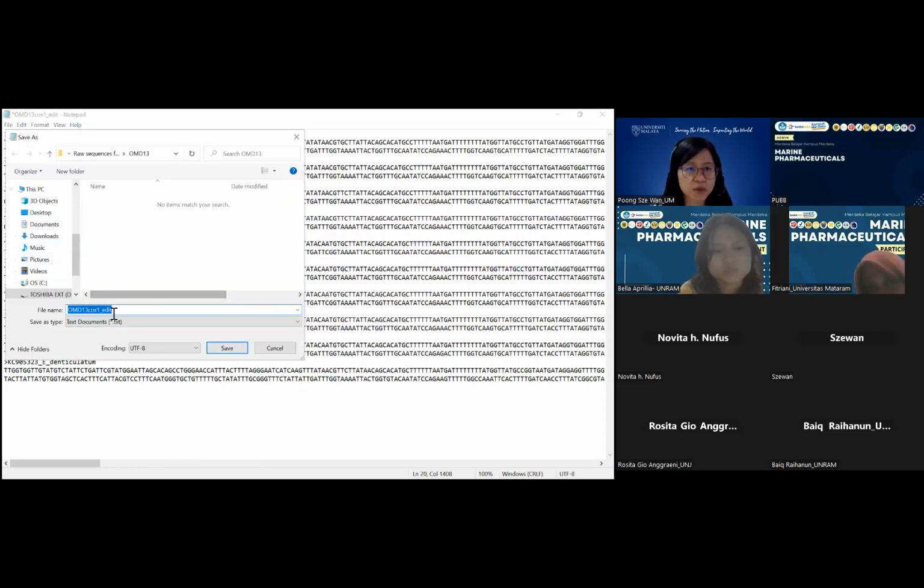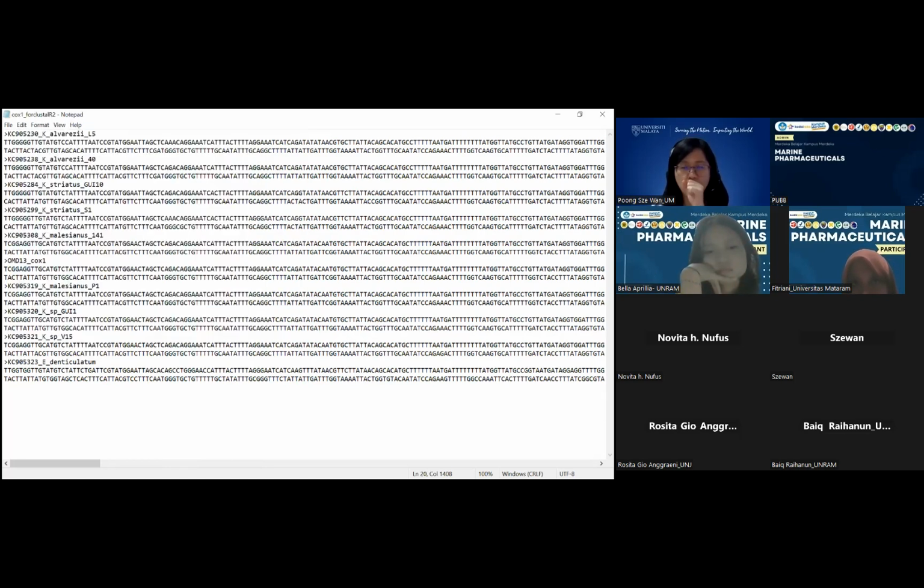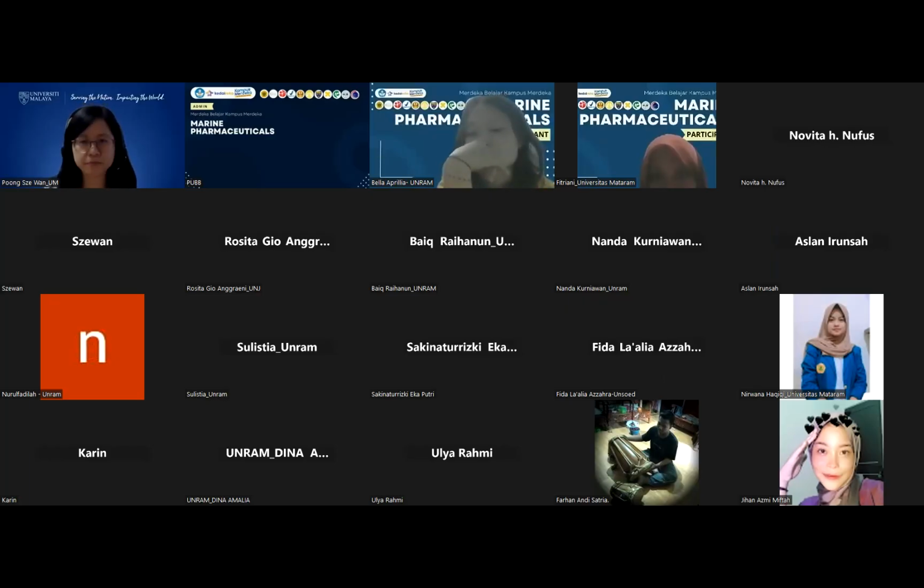So just now we used Cox1 for cluster, right? So this is for cluster round 2, so I put round 2. You can put anything as long as you can differentiate which file is which. So I put Cox1 for cluster round 2. Now, we go to cluster.